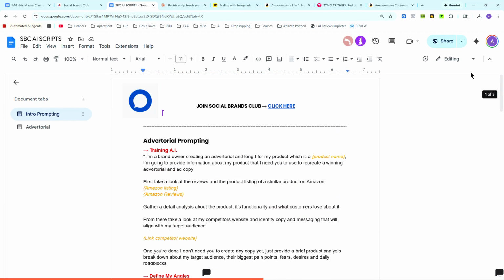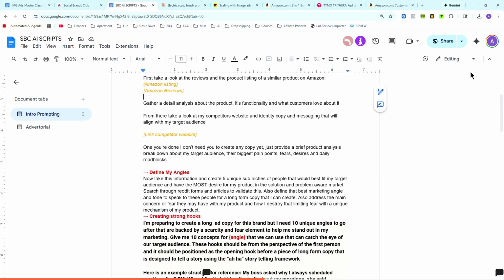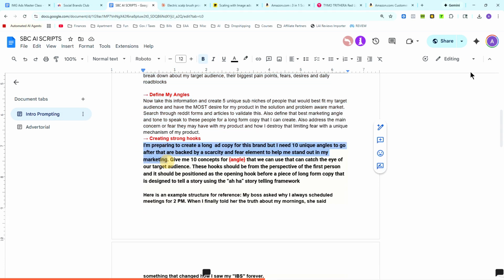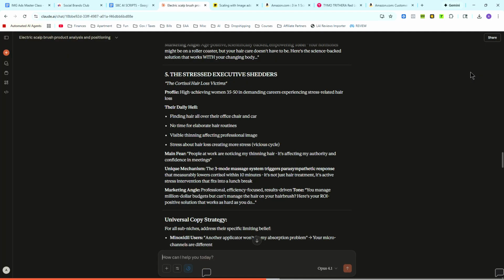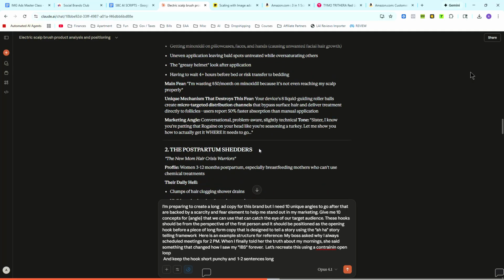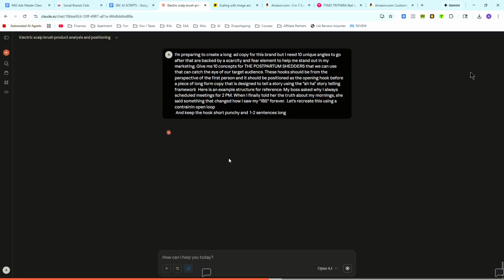Okay, so now we go back to the scripts. We go here. You don't need to do all this stuff. You just go back to the hook part because all that other stuff is defined as long as you're using the same chat. Copy, paste. Now we're just gonna pick the second angle. So we're gonna go with the postpartum shredders. Remove where it says angle. It's gonna create us 10 new hooks. Okay, we'll go through these hooks here.